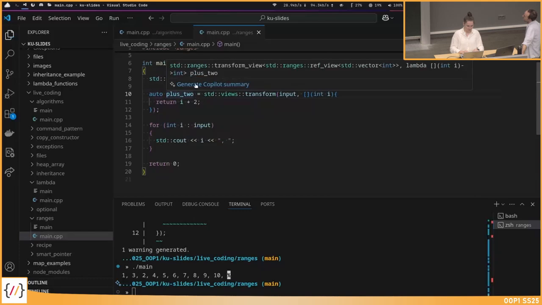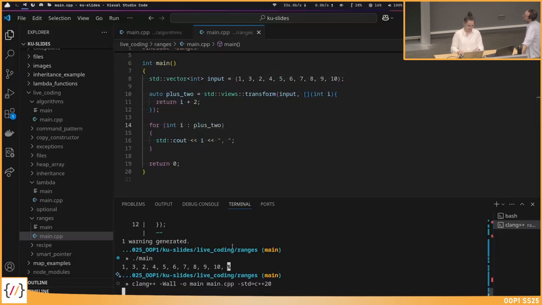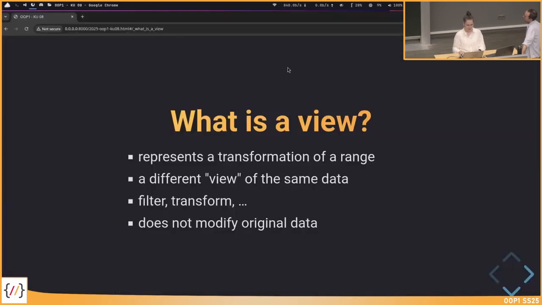I write auto because, as you can see here, the type is a bit more complex. But if we iterate over this new thing we get here, we can see that now we added 2 to every element in this vector, and we got a new view on this vector where every element is incremented by 2. But the original vector is untouched.